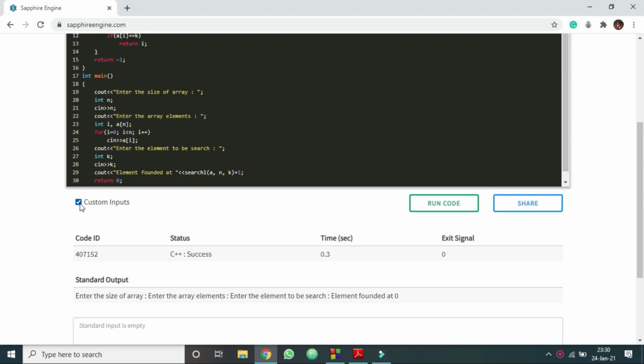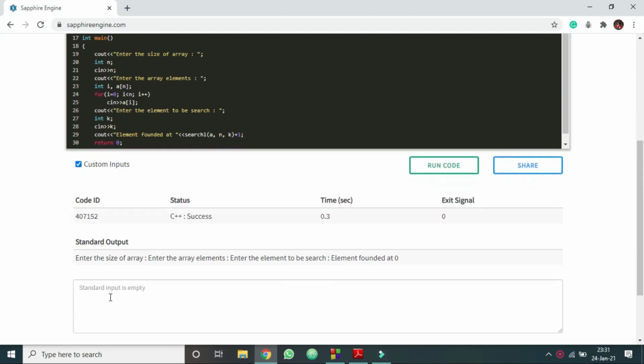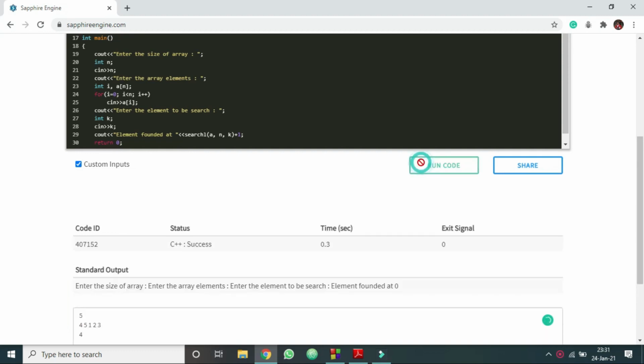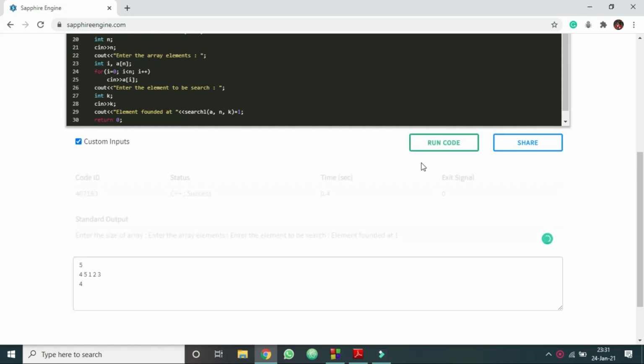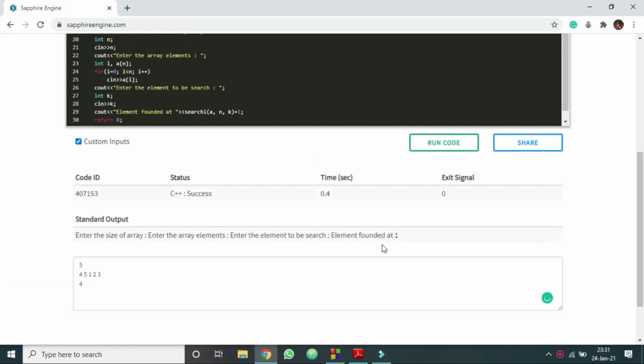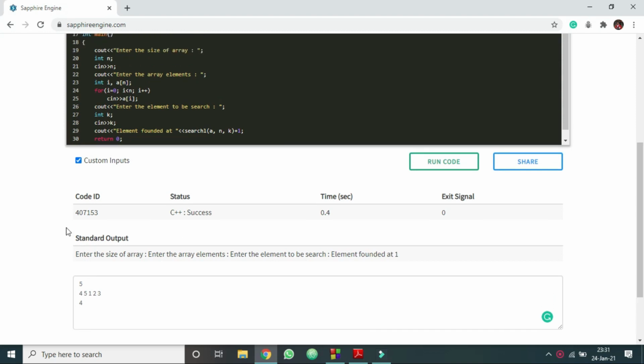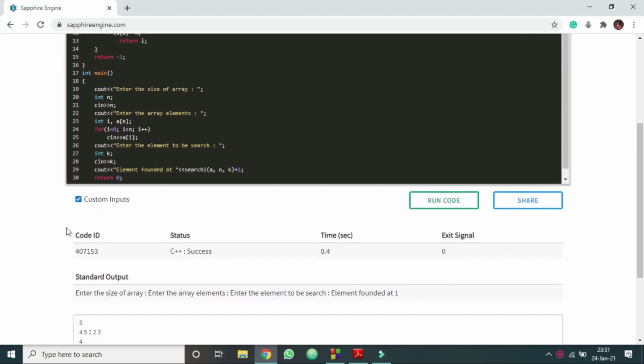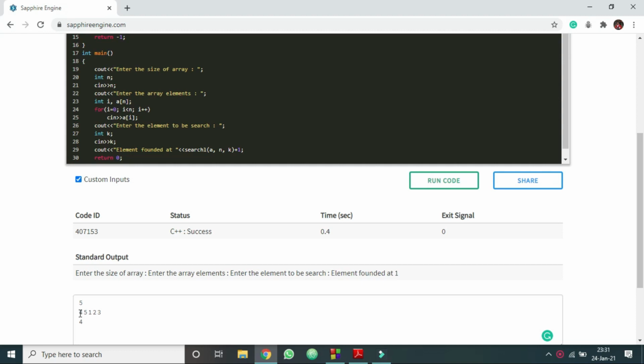Let's put custom input here, in standard input. Let the size of the array be 5, array elements be 4, 5, 1, 2, 3, and entering 4 to be searched. Let's see. Element found at 1. Now it is correct that the element is present at the first position, as we can see here.